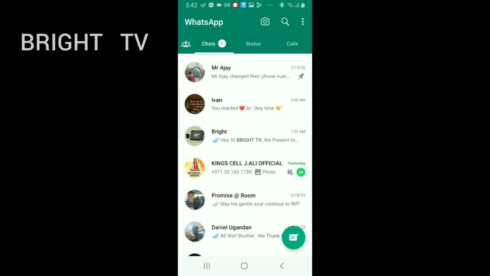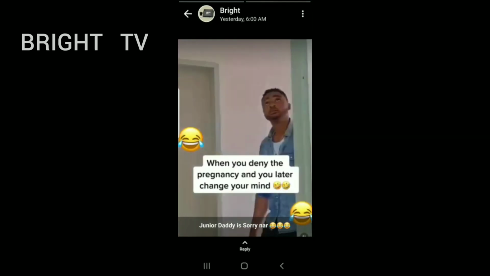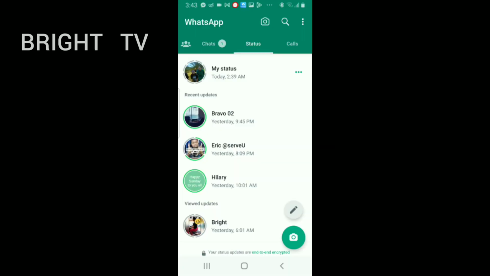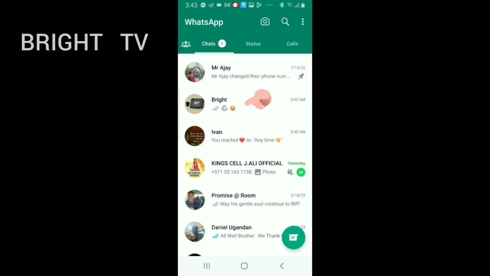Open your WhatsApp account, and for the status reaction, just go to your status and open any status of your choice. If you swipe up, you will get these 8 reactions. You can react to any status by clicking on any of the emojis like this. And if you go back to your contacts, you will see the reaction right there.